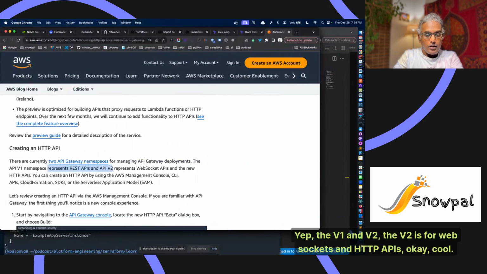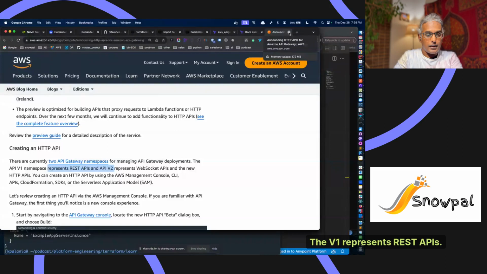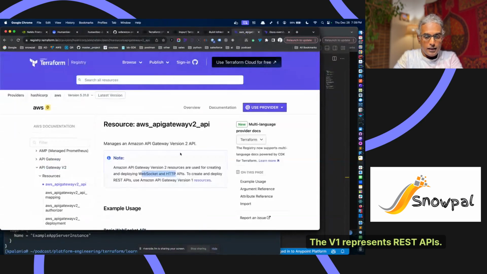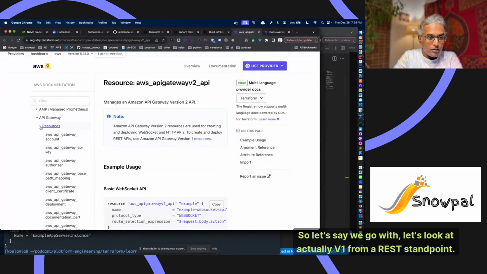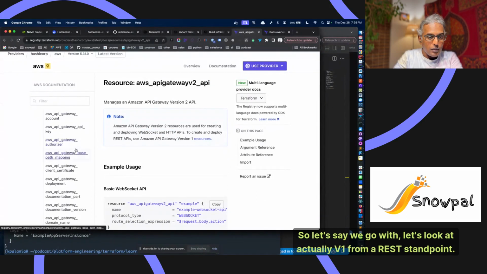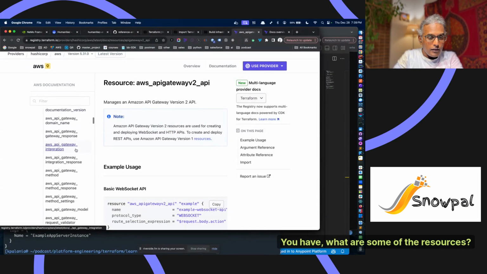Yep, the V1 and V2. The V2 is for WebSockets and HTTP APIs. Okay, cool. The V1 represents REST APIs. So let's say we go with, let's look at actually V1 from a REST standpoint. You have, what are some of the resources?